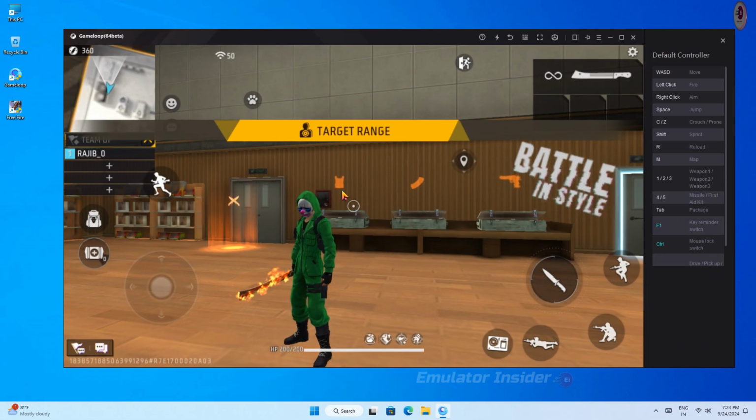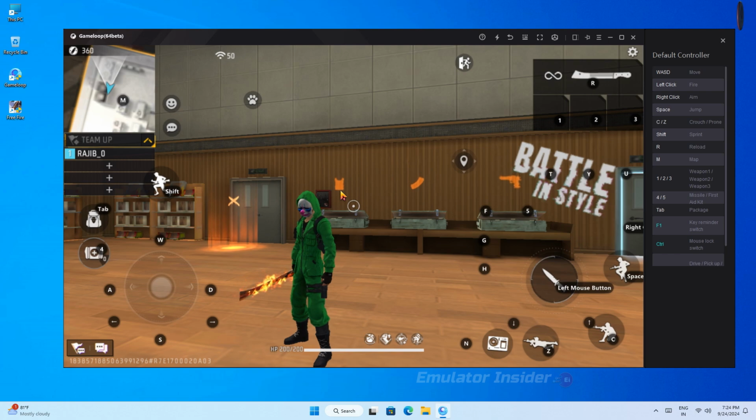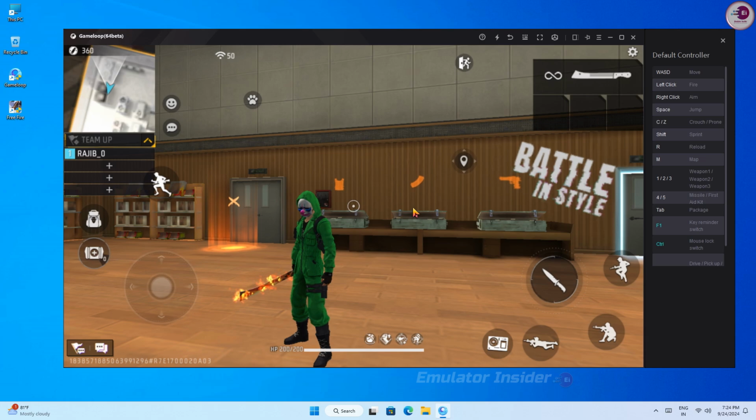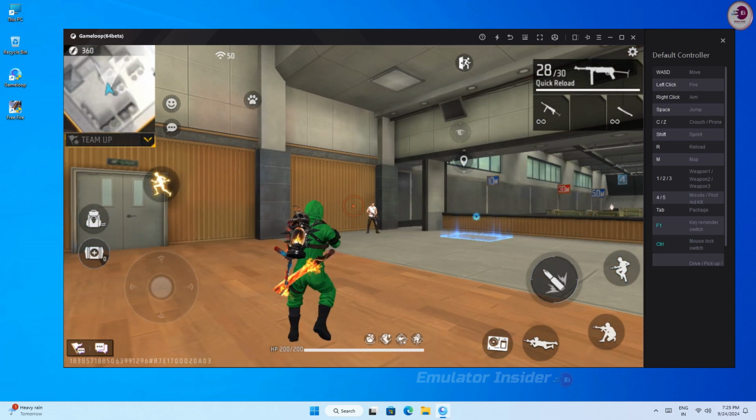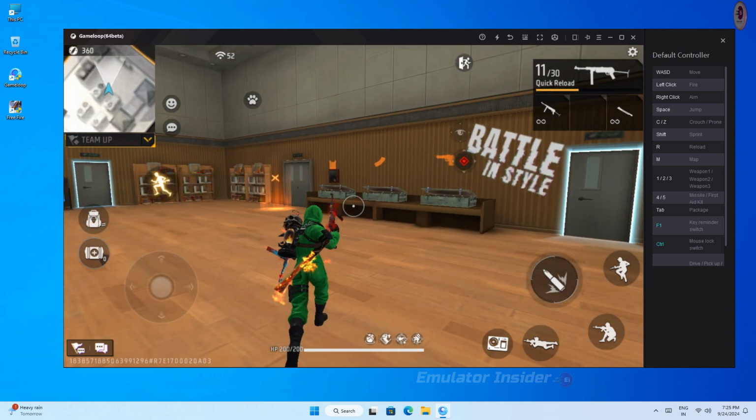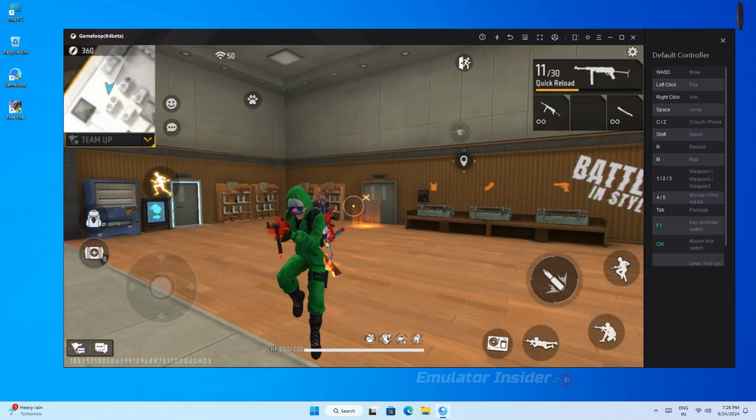And guys, in this emulator, you will get preset smart key mapping for Free Fire. Just press the F1 key and all key mapping will show. Now guys, watch the gameplay. You will understand how perfect it is as a Free Fire Android emulator.